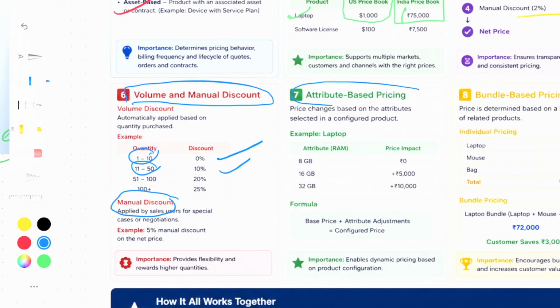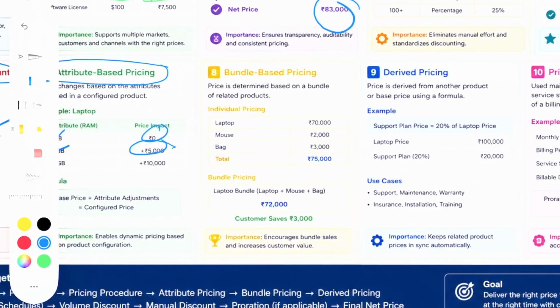Then we have attribute based pricing, based on the attributes. Let's suppose that you are purchasing an 8 GB phone, then there is no extra cost, but if you are purchasing a 16 GB, then it will charge an additional 5,000. Or let's suppose a black color and a white color phone are available. When you are purchasing a white color, it will cost extra. So that's a kind of attribute based pricing.